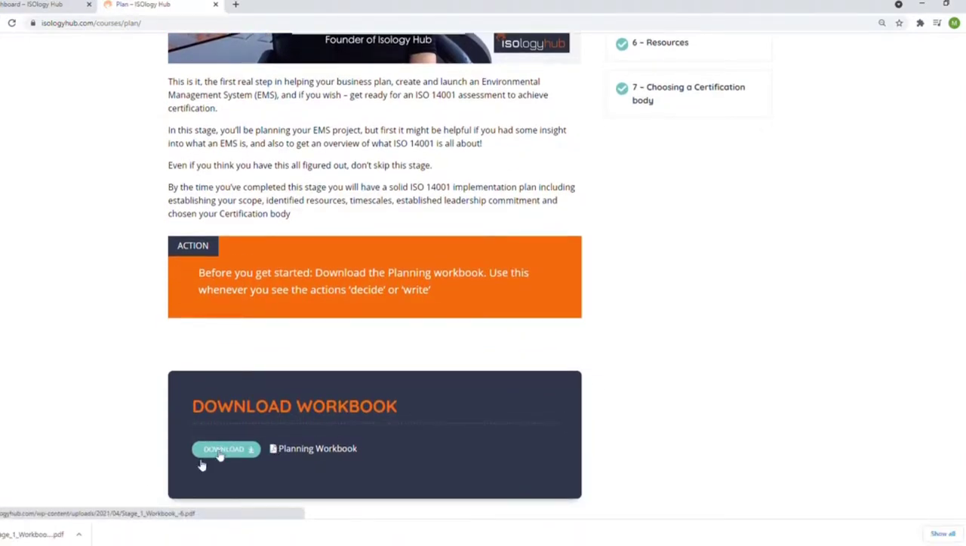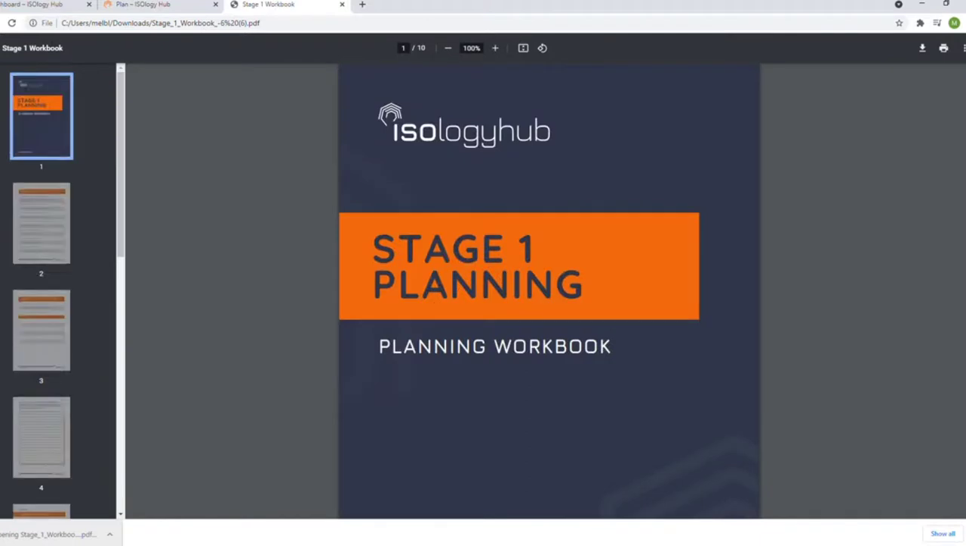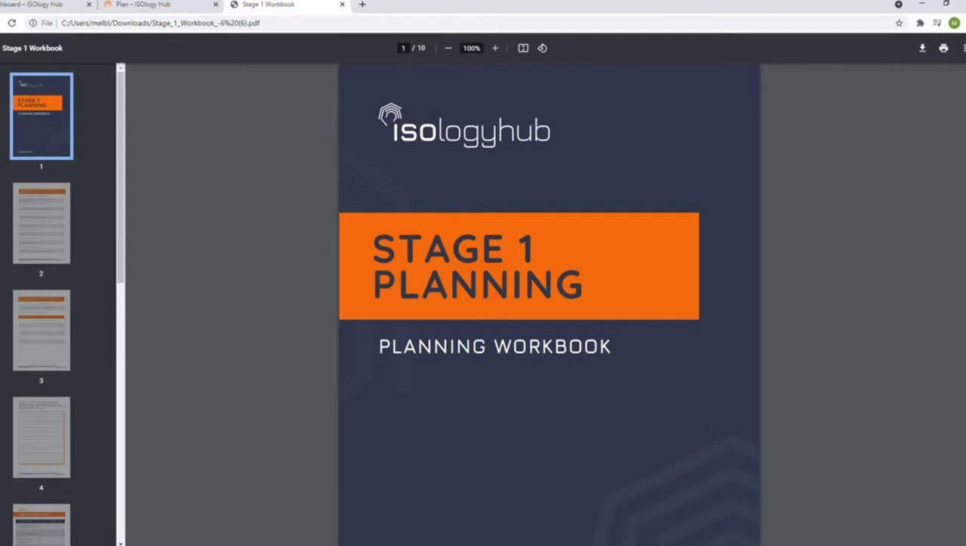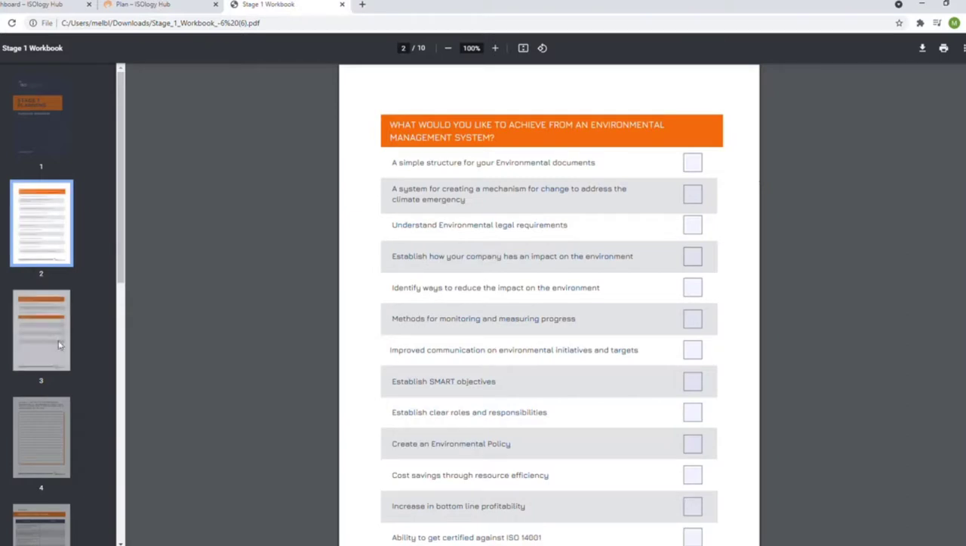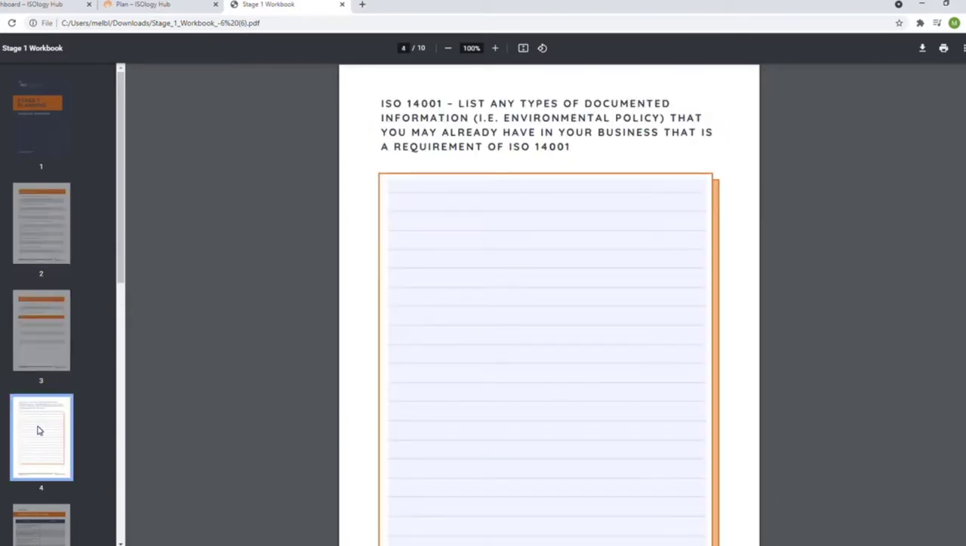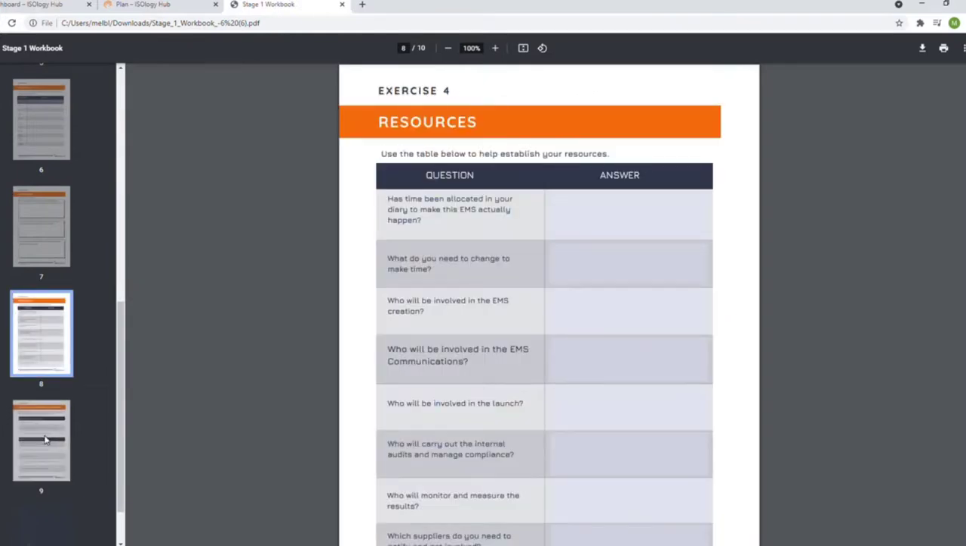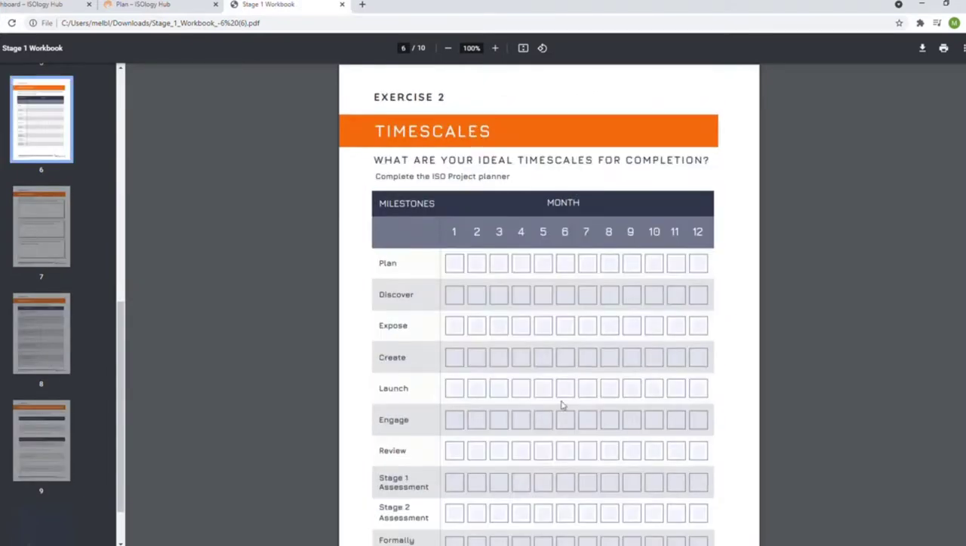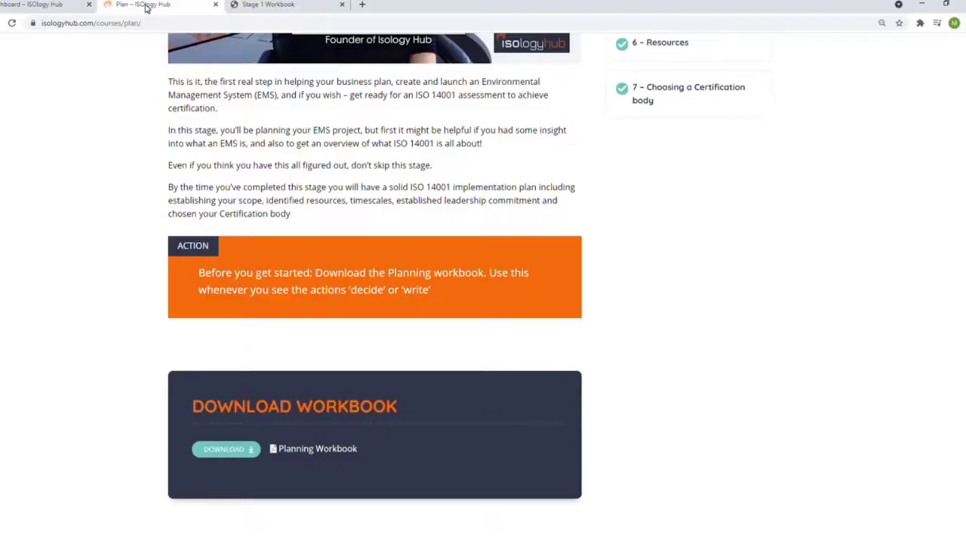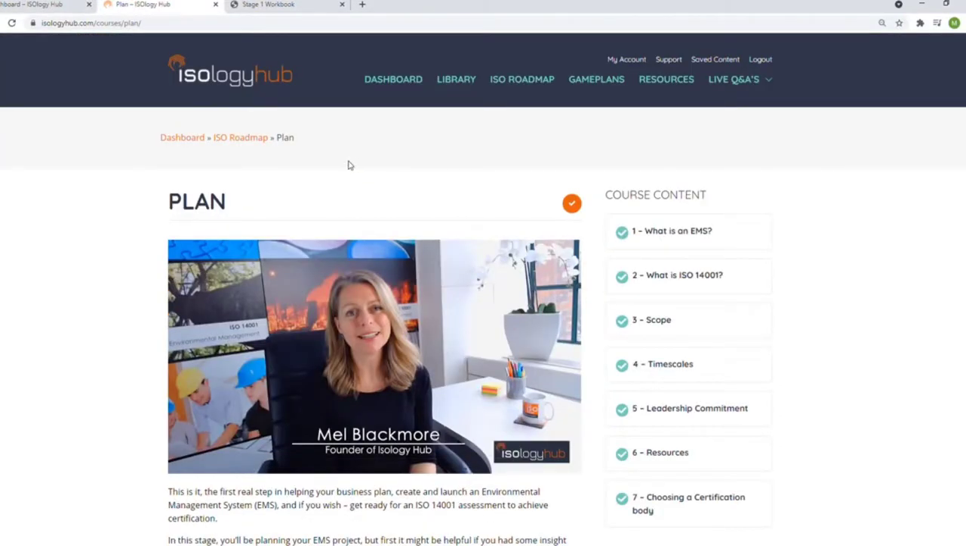So you'll notice on each of the stages we've actually got a workbook because we don't want to just provide information, we want to be able to provide transformation. So this is where you listen to the tutorials, you listen to the information, but then you need to take action. So here, for example, you would list the different types of information that you may already have in relation to an environmental management system, and you also have an opportunity to be able to include your timescales for completion. So they're just a few examples of how you would go through the planning stage of the ISO roadmap.